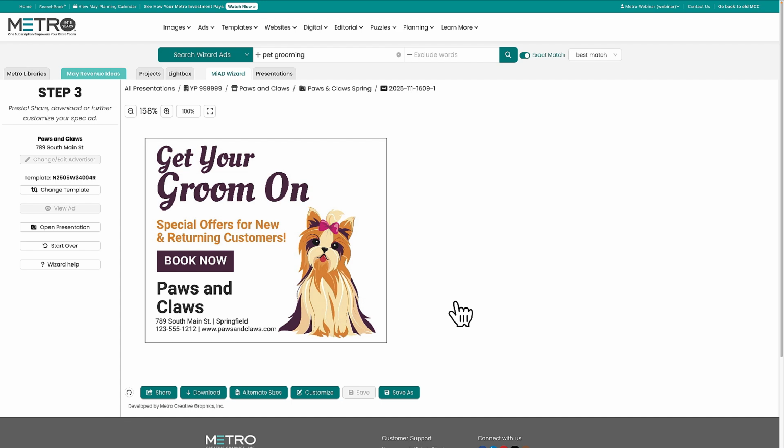If the ad is perfect the way it is, you can download it, and you'll find that button right here. In this case, it's a web ad, so you want to download it as a JPEG, and it can go right up to your website. If your client has changes that they need to make, then you can go to the production files link.